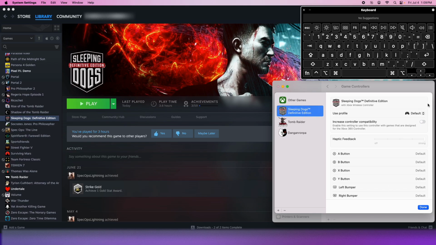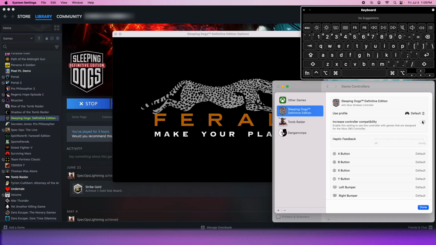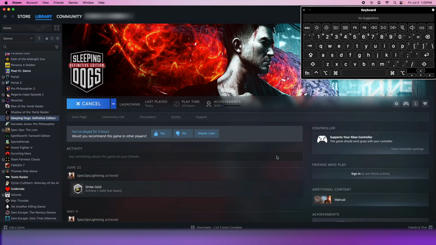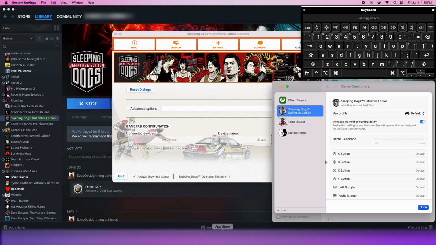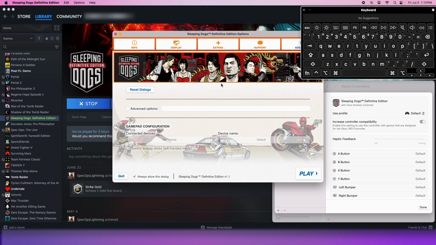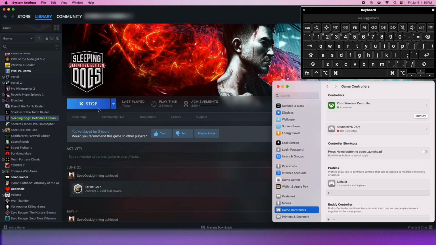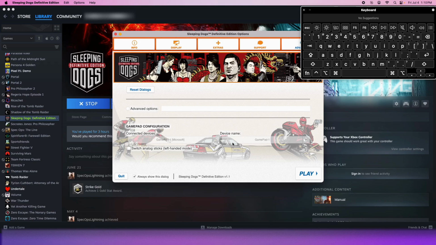So let's demonstrate it with Sleeping Dogs real quick. Let me try showing you how the game works. If you don't have the option turned on, you see the option is not turned on right now. And see, it doesn't detect any controller connected. But if I turn it on, or I guess it doesn't detect it, okay. But if I restart the game, I didn't click done yet, sorry. And there we go, now it detects the controller, so that's great.